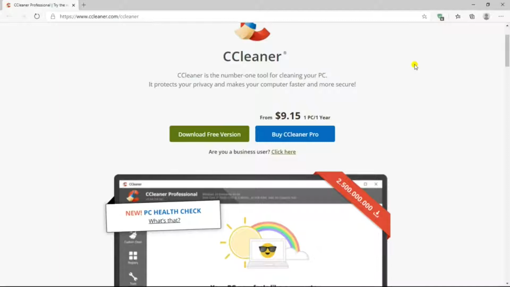Of course, before cleaning your computer, you need to download and install CCleaner. This is where to find the program. I'll put links in the description below. This is the CCleaner site, ccleaner.com. This is where you can download the free version.